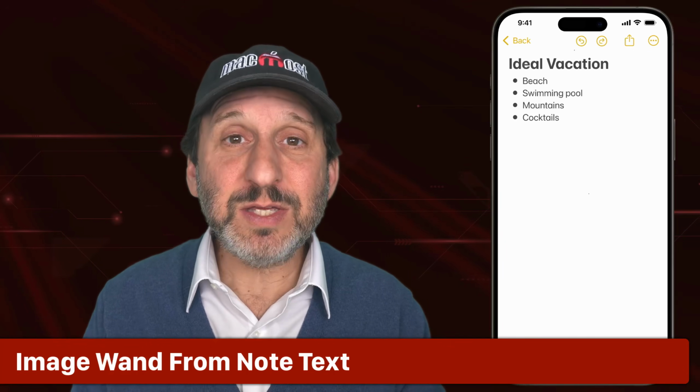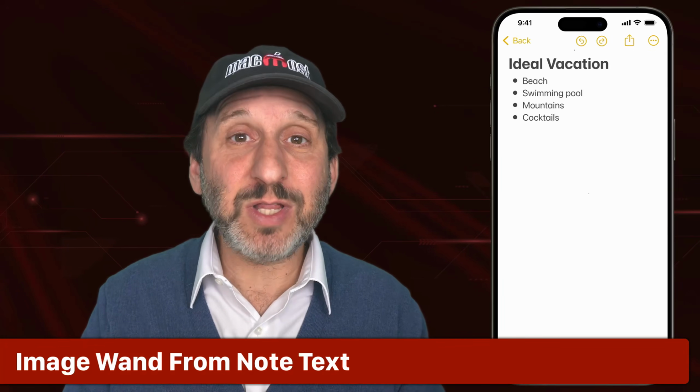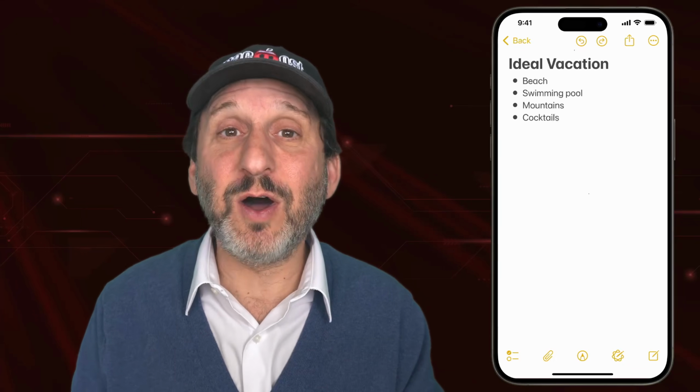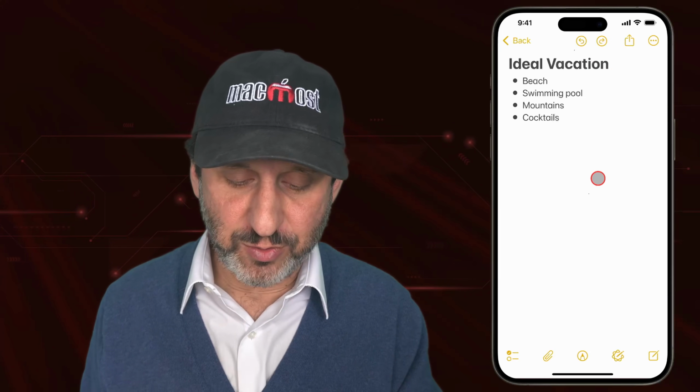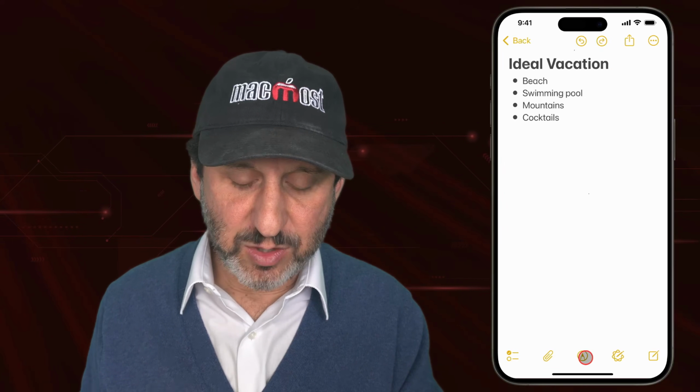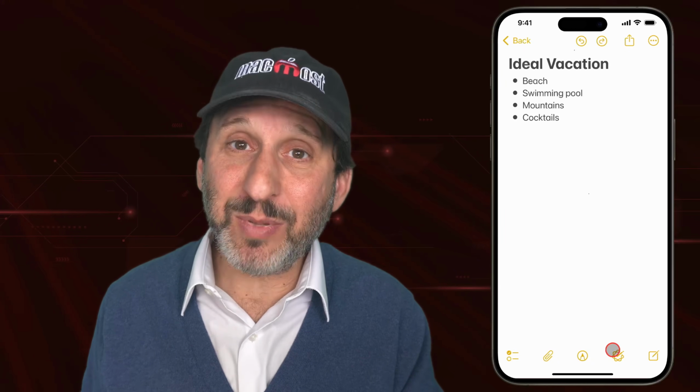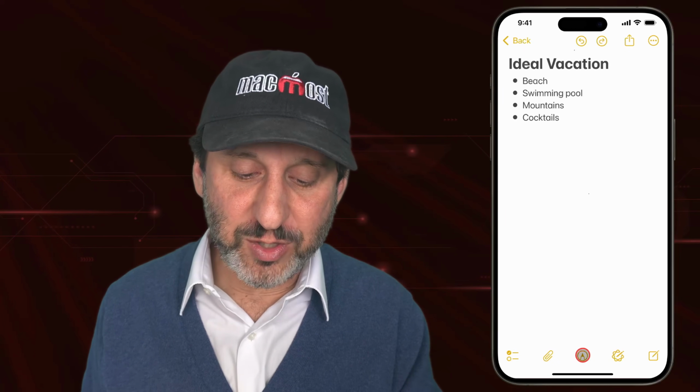Let's start with this simple note here. I've actually added some text to this note already. And let's say I want to generate an image. You can use Image Wand with just some text in a note like this. The way to start using it is first go to the drawing tools, which you'll see here at the bottom. It's not the Apple Intelligence button, but the drawing tools button.